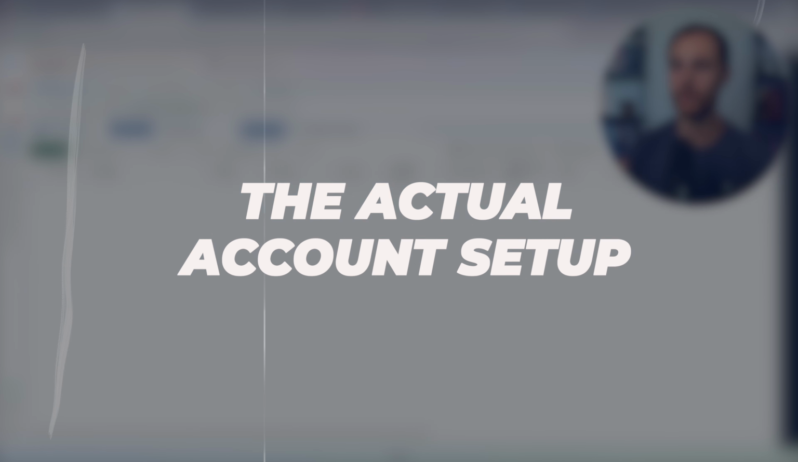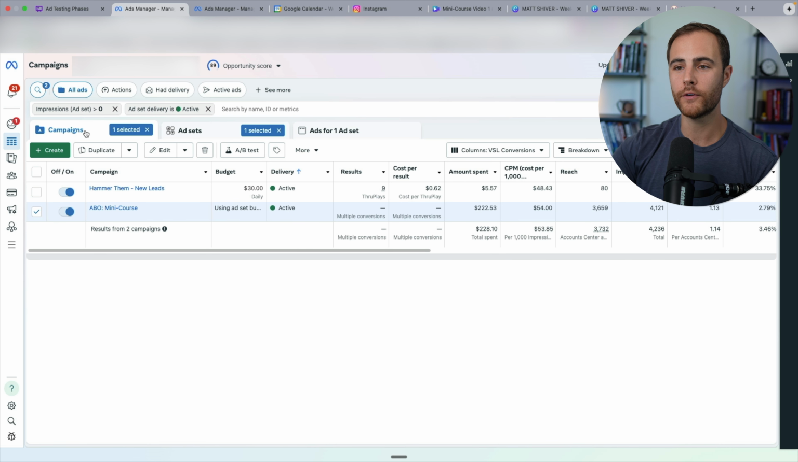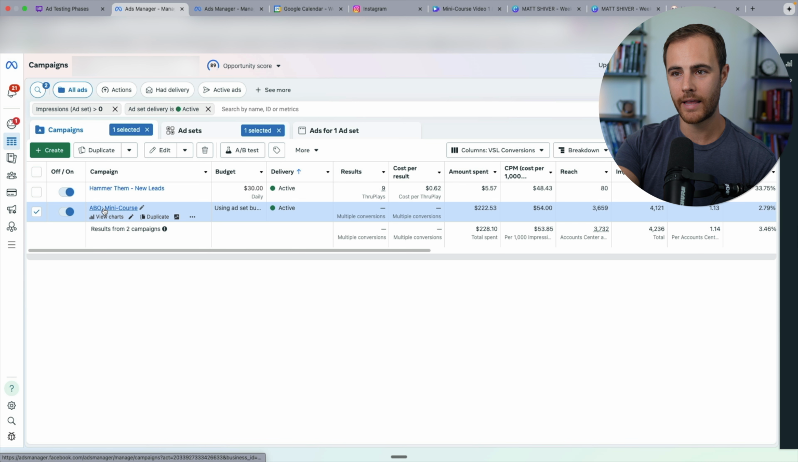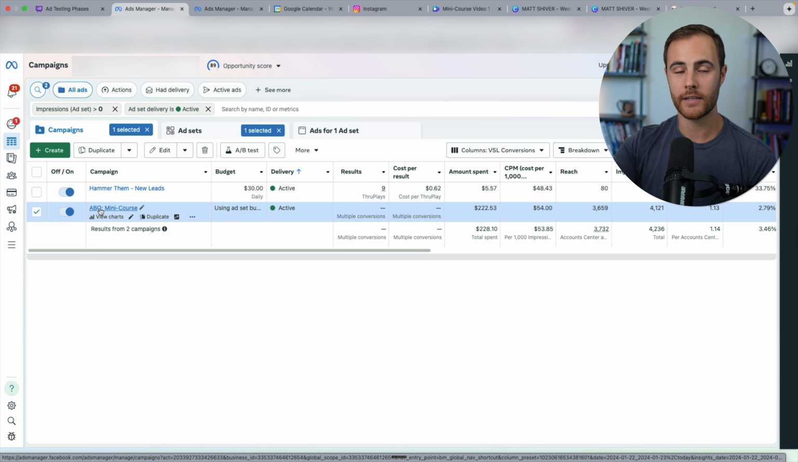Now let me show you how that looks in an actual account. I'm going to use my account as the demo here. We're going to first just talk about the ABO setup, the campaign setup. So this is my account. You'll see I have this labeled as ABO. That's the structure of the campaign, and then I just have the name of the lead magnet or the offer that I'm promoting. This is my free mini course.